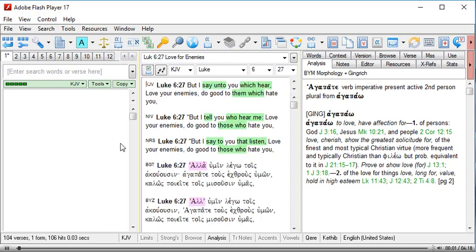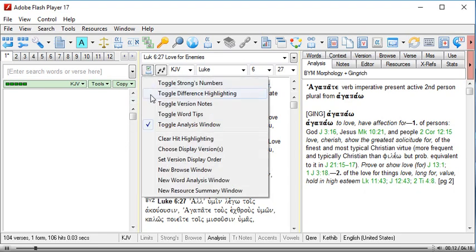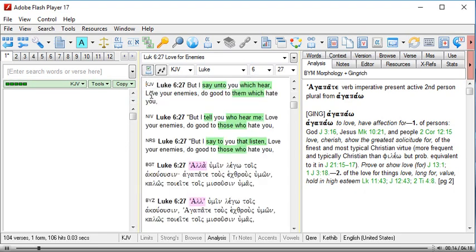BibleWorks provides text comparison highlighting to allow you to observe the differences between Bible versions. The Browse window has the option to toggle difference highlighting. When difference highlighting is toggled on, you'll be able to see the differences between the wording of various versions in BibleWorks. And there is a different color for each language version.